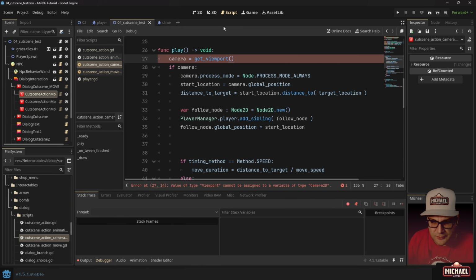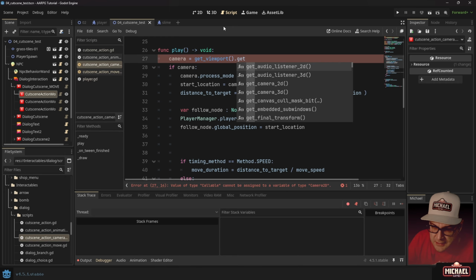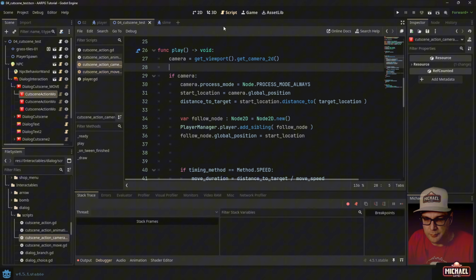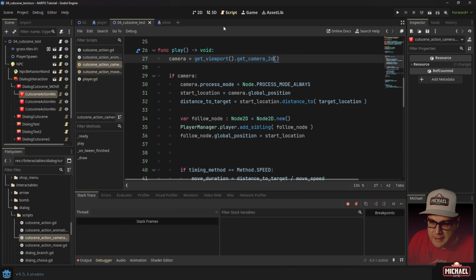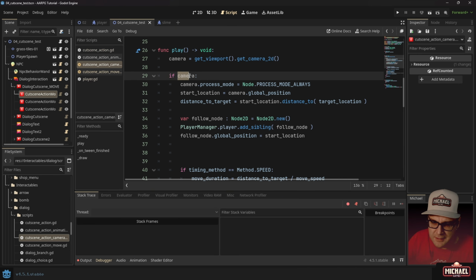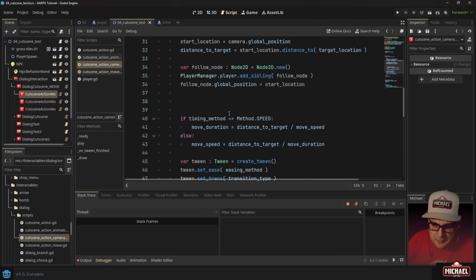Okay, so now we have access to our game's viewport, and then the Camera2D is an element within this viewport. And there's a function to get it. So we can say get_camera_2d. Obviously, we're doing Camera2D because we're a 2D game. This would work for a 3D game as well. Just change that to 3D and you'd get your 3D camera. Okay, so this should get us a camera. If for some reason it didn't, then of course we would get this finished.emit instead.